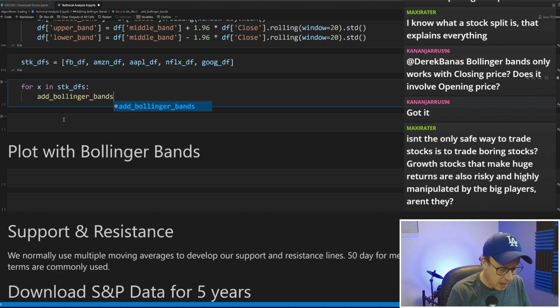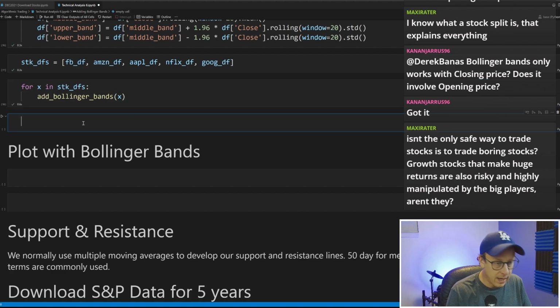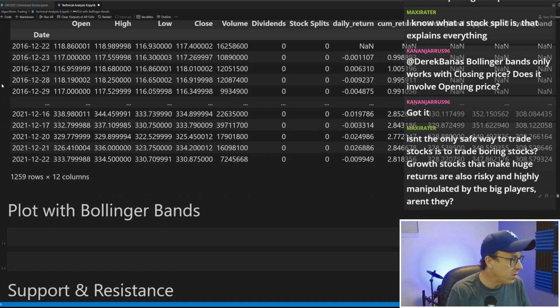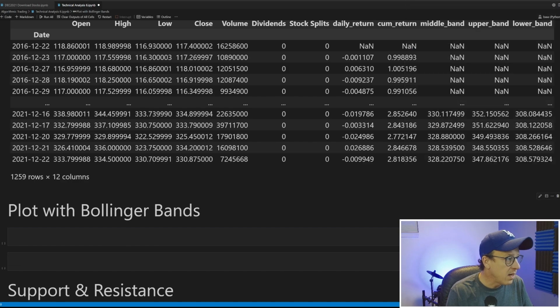So add Bollinger Bands, and then I'm just going to pass in each of the individual securities. And boom, like that. And then I can go in here and verify that, let's say I want Facebook's data. Whoops, you can't see because I have that covered. Let's go and get rid of this. I have two monitors. There you can see we have our calculations for our middle band and our upper band and our lower band for Facebook. All right, but when I plot this, it's going to make 100% more sense.